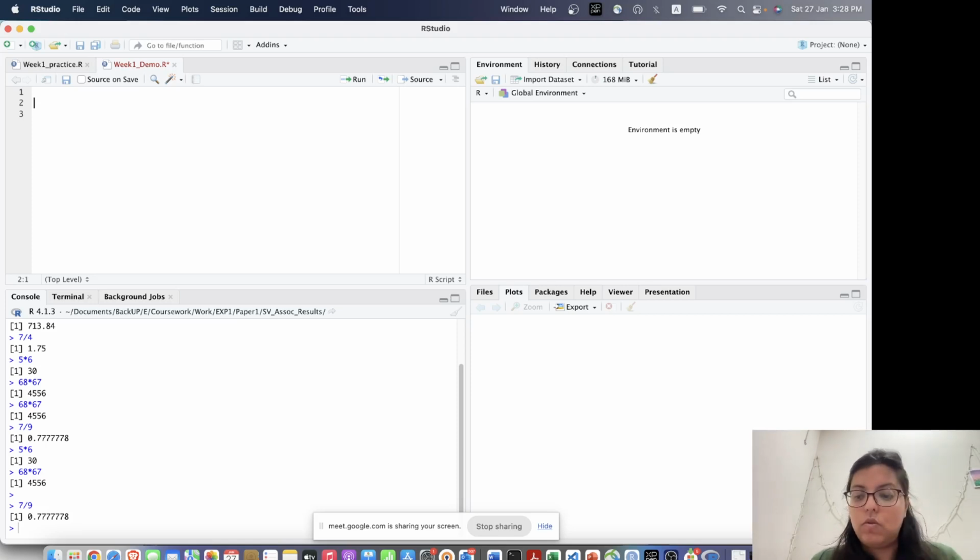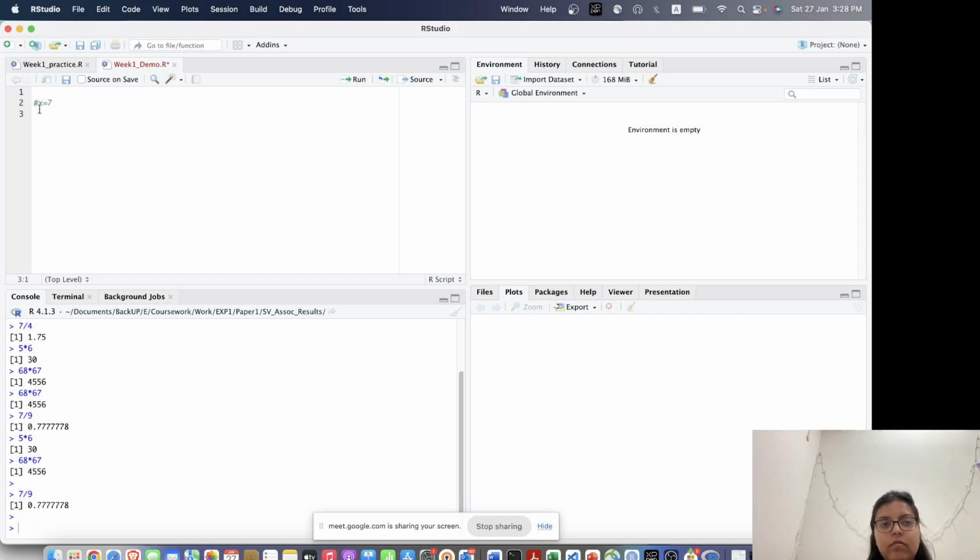The way to do it is to add a hash. Anything that begins with a hash sign will not get executed by R. So this is like an instruction to R that if you see something that starts with hash, do not execute that line. Alright, so I'll formally begin this.